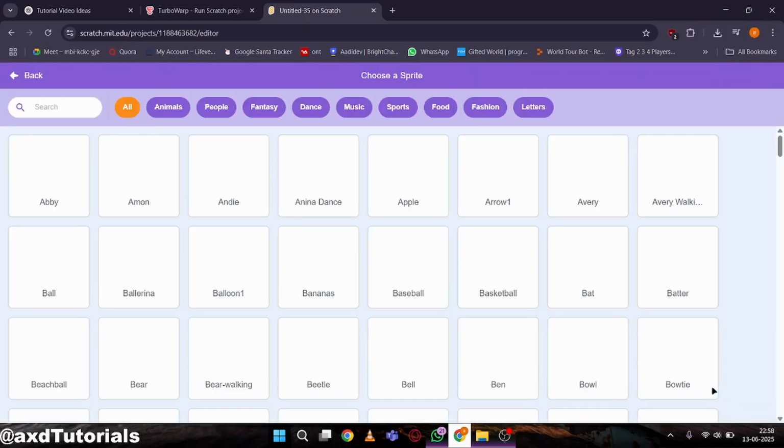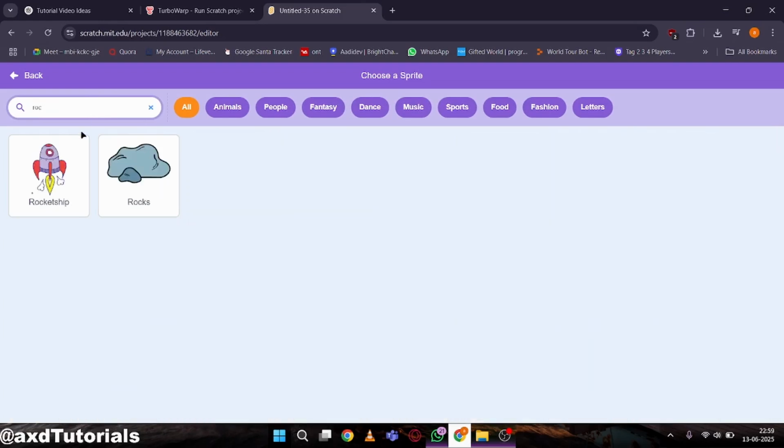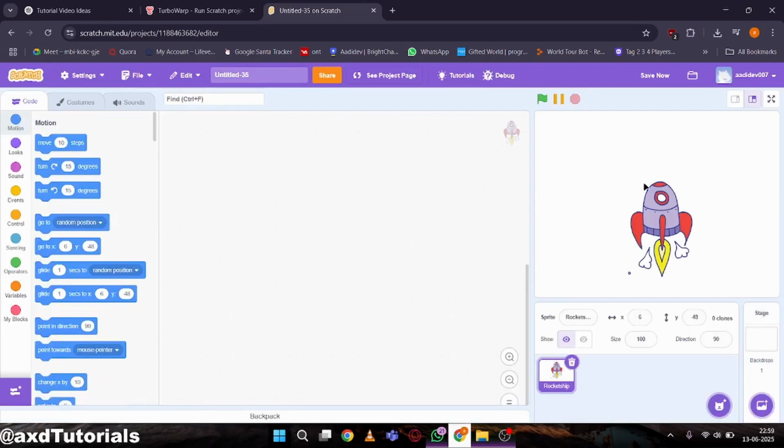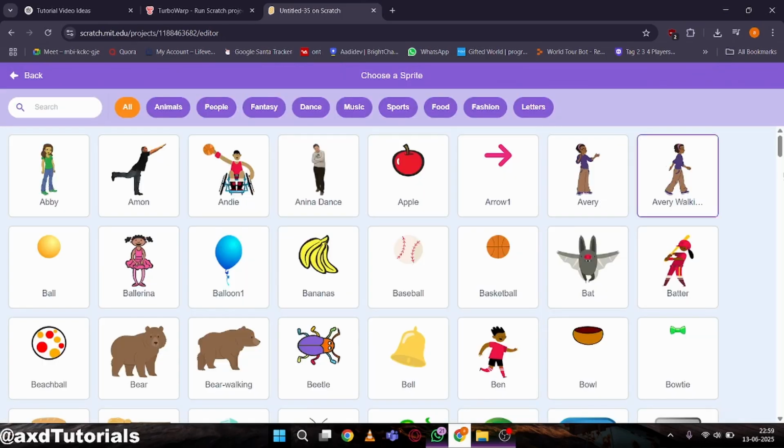So click on choose sprite. Then get whatever sprite you want. I'll be choosing a rocket ship. Set it to whatever size you want. I'll be setting it to 50. And choose another sprite.